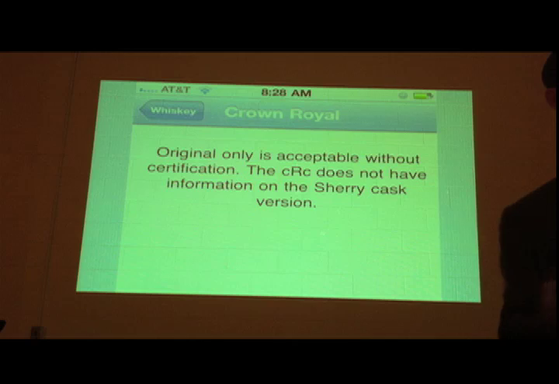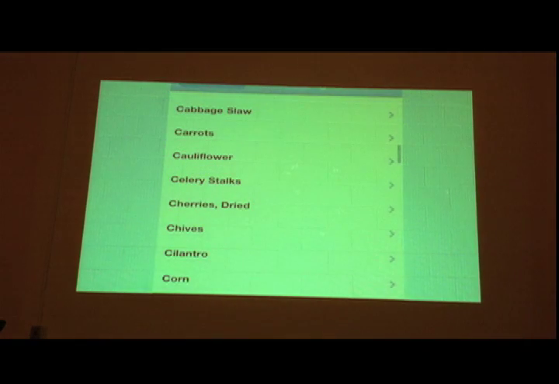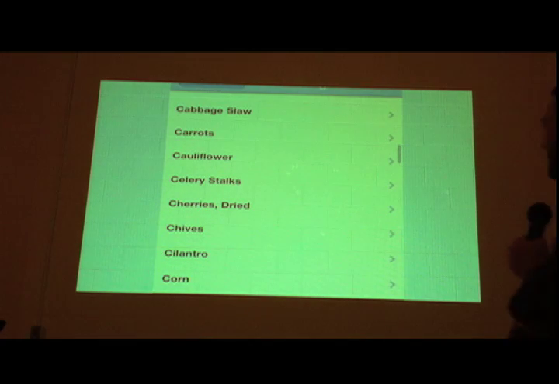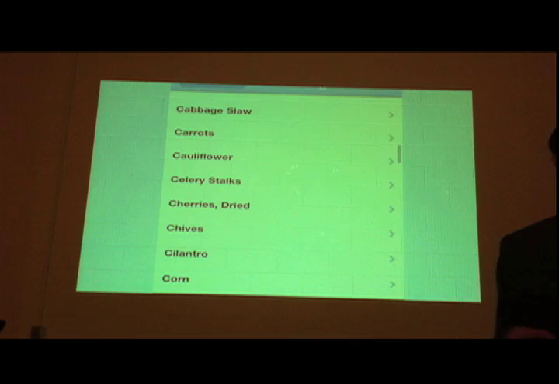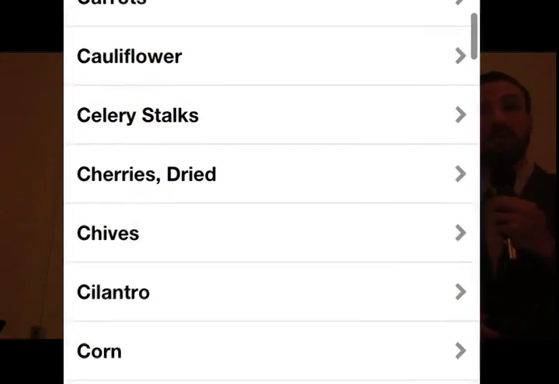So if I'm in the liquor store and I'm not sure, just pull out your phone and you can get the answer to the question. Let's say I have vegetables. Now we know vegetables are all kosher. However, you need to check them to make sure there are no bugs in them. It has to be a thorough process.